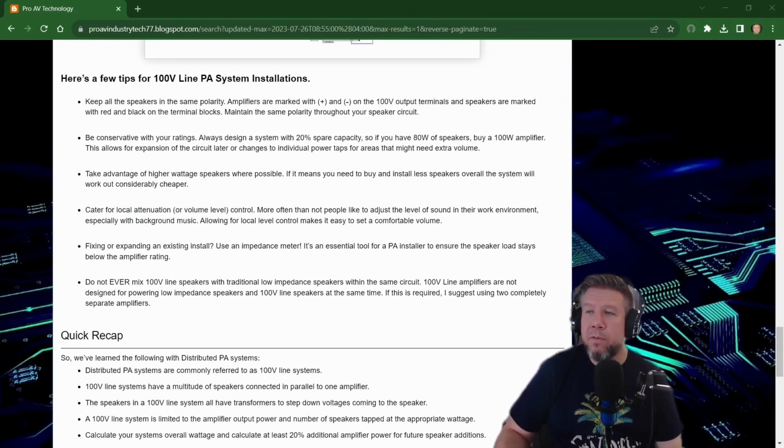And also very important to note is that you should never mix 100-volt line speakers with traditional low impedance speakers in the same circuit. If you really want to do that, then it's suggested that you use a separate amplifier to power those low impedance speakers, because if you put low impedance speakers into the same circuit as a 100-volt line system, you could damage the system, specifically the amplifier. So always take care of that.